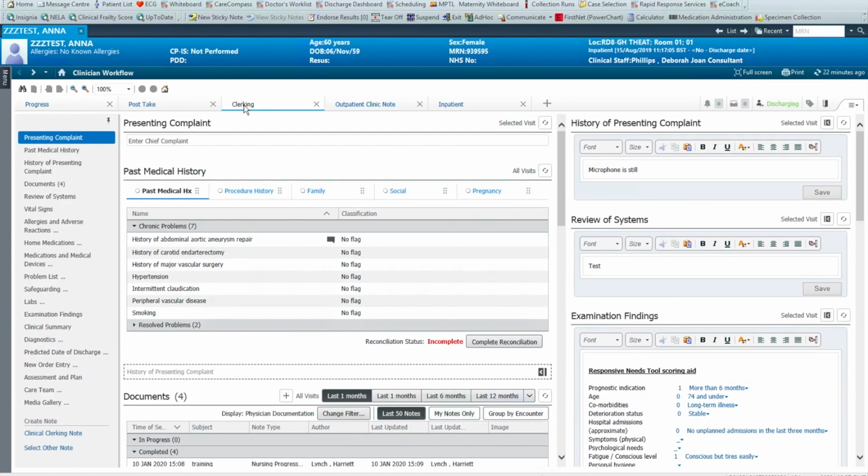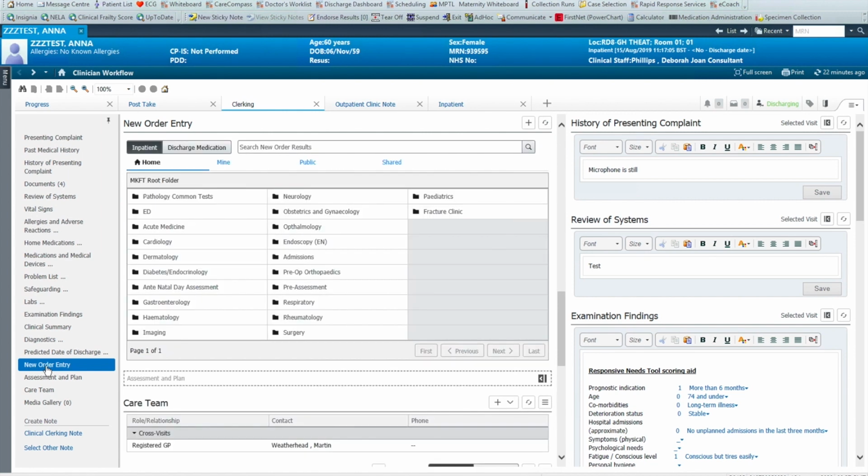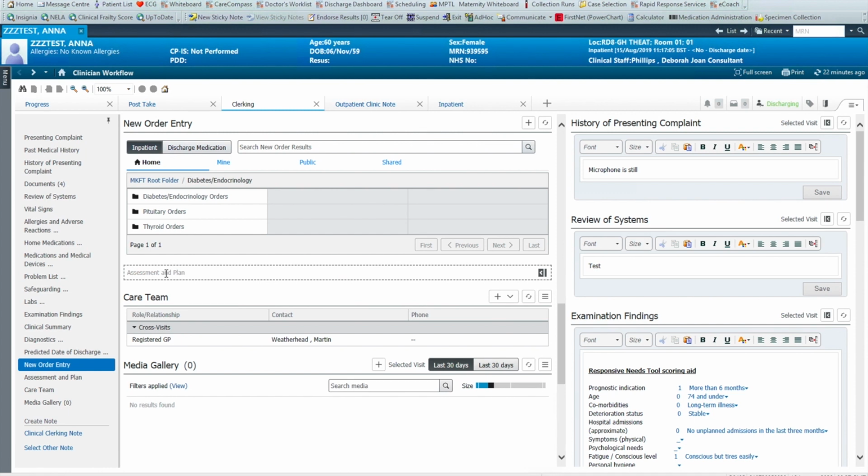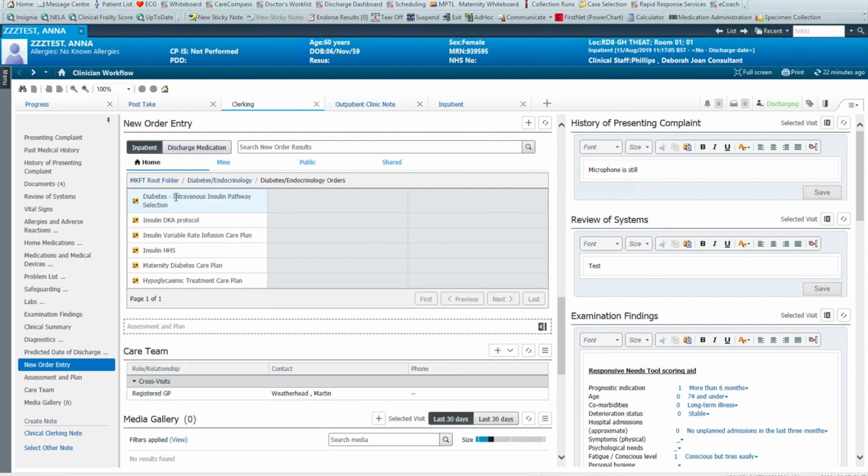Alternatively, you might be in one of the clinician workflow M pages. So in this example, the clerking M page. And if you select new order entry, again, you can see diabetes orders, and you can select the plan from there.